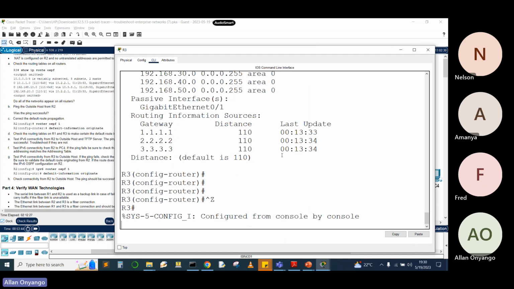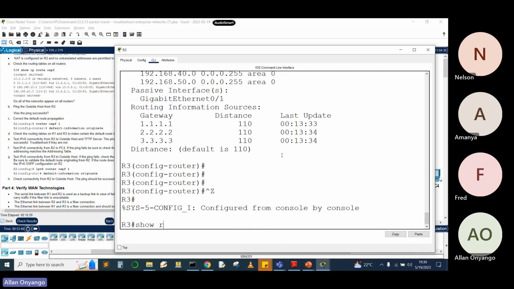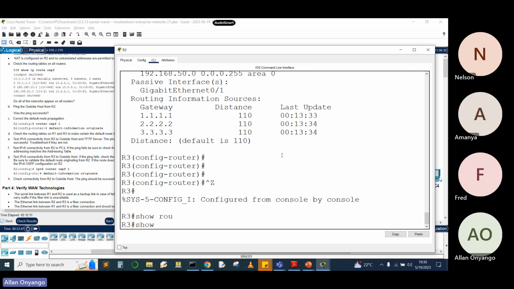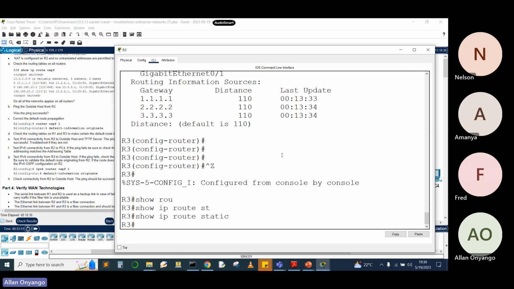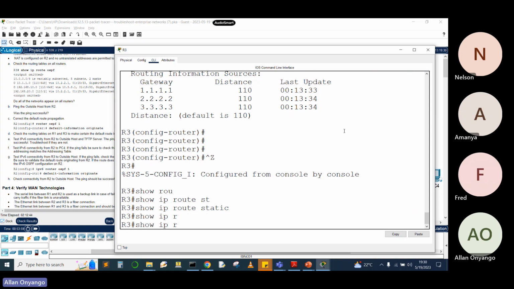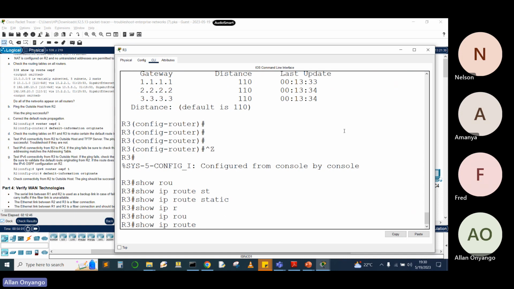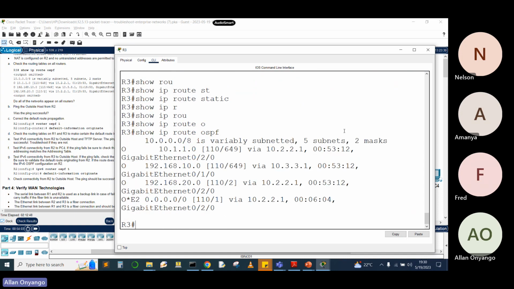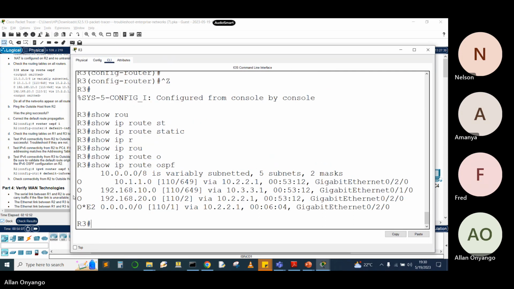So in R3, if you look at show ip route static, we can't see any routing table here. That means we need show ip route ospf. We can actually see that the OSPF external route is here.